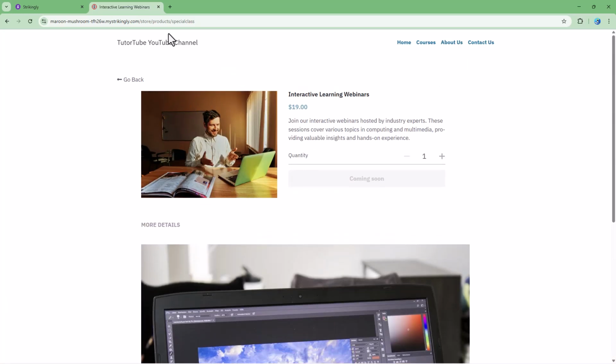So it does not need to be the default address. If you want to create some interesting words on your own, you can do that using the custom URL feature in Strikingly. So that is how you can use the custom item URL for your products in store inside of Strikingly.